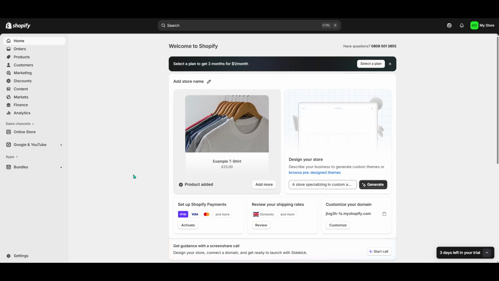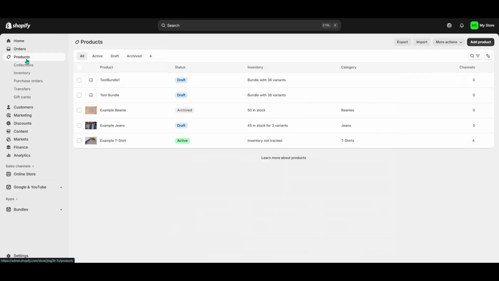Let's jump right in. First, after logging into your Shopify admin, you'll want to direct your attention to the left panel of your dashboard. Here, you're going to find a list of key areas within your store's backend. Look for the section labeled Products. Once you've located it, go ahead and give it a click. This is where we'll begin our journey towards setting up those enticing gift cards.